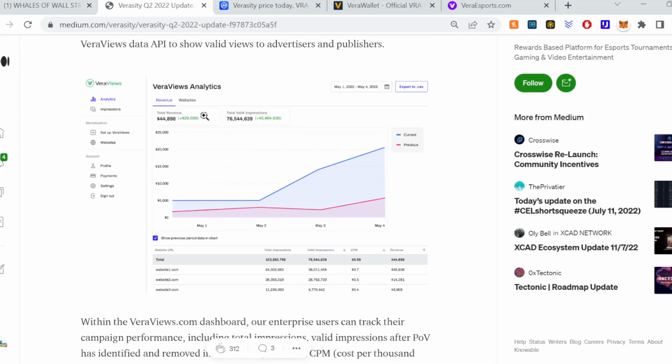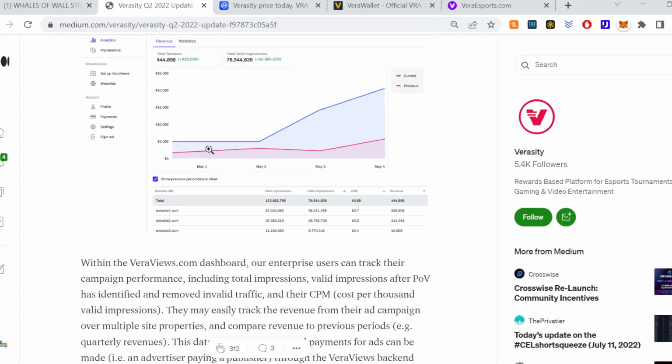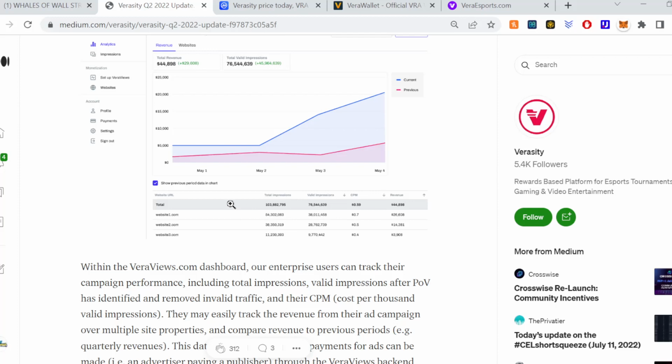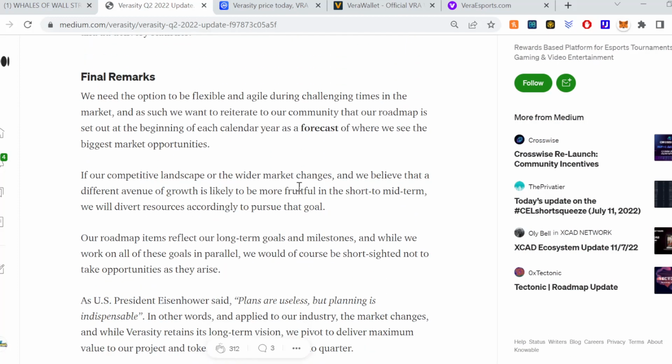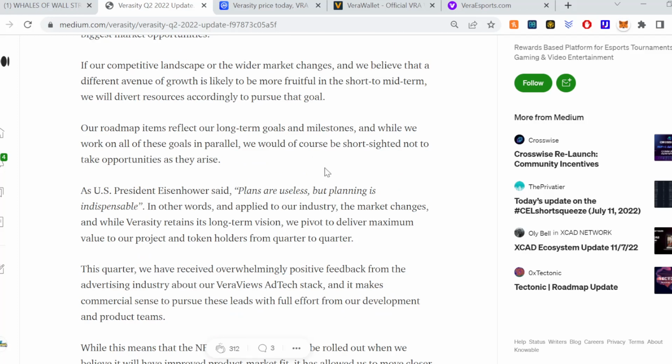And here's a couple of screenshots. You can go on the website VRA Views as well to check this out yourself. Obviously, you can't log in fully unless you're signed up. But very, very interesting. And they do mention the point about the challenging market that we're in, but actually the developments are still ongoing, really positive.